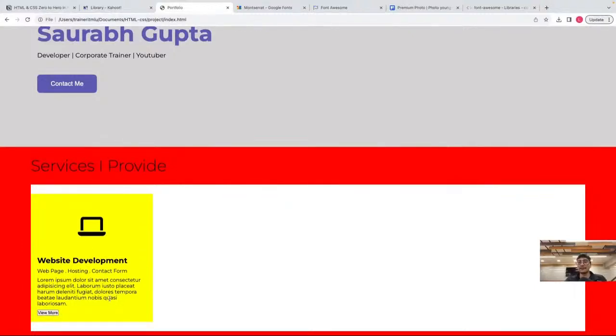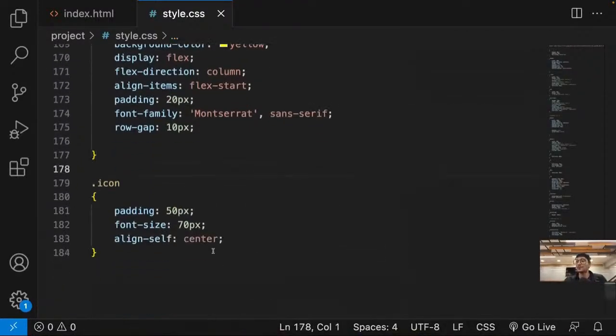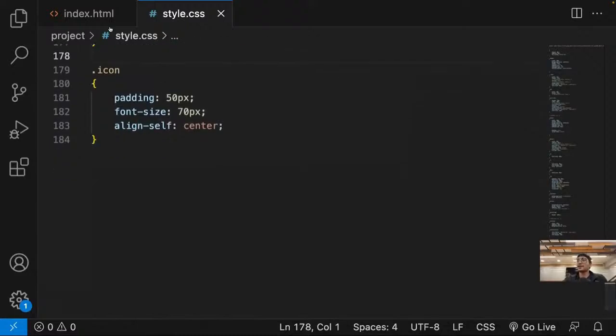Now let's style the button quickly, everyone. Let's style the button quickly. I hope I'm audible, guys. I think the mic went a little far. Okay. So guys, finally, let's style the button quickly.